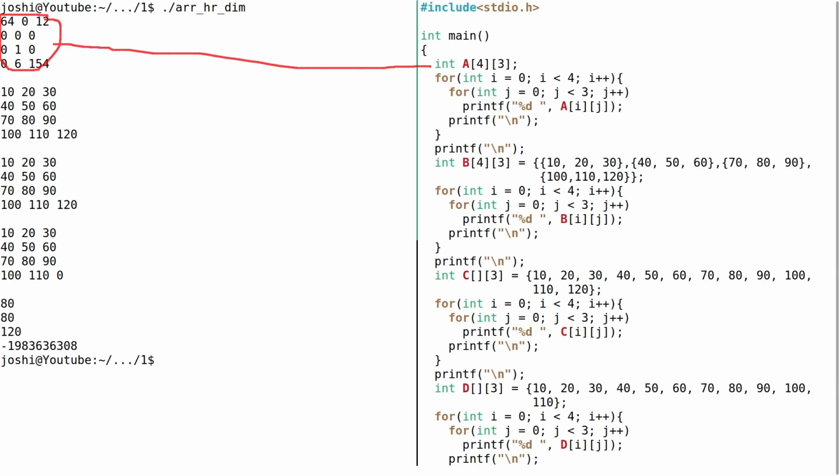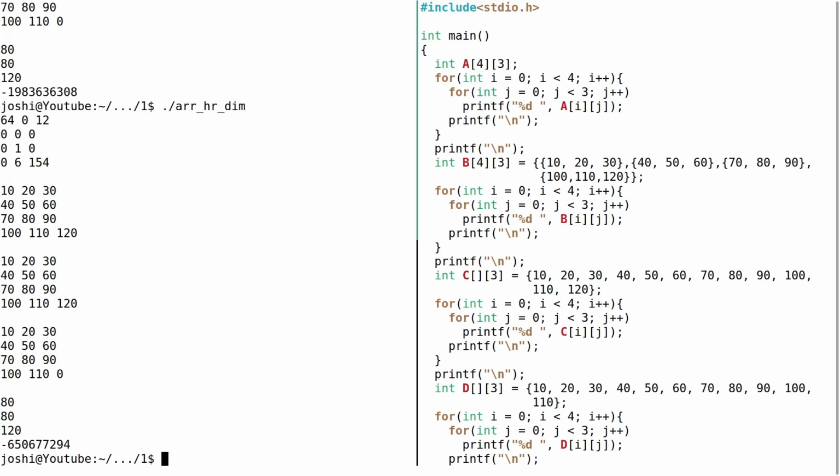May or may not, I don't know. Rerun it. Now you can see here, it has printed almost the same thing. Sometimes it prints the same values, sometimes it prints some different values. We cannot be sure about it. But now, corresponding to this second array B, it has printed all those values which we have initialized. In the third array C, again it has printed the same values.